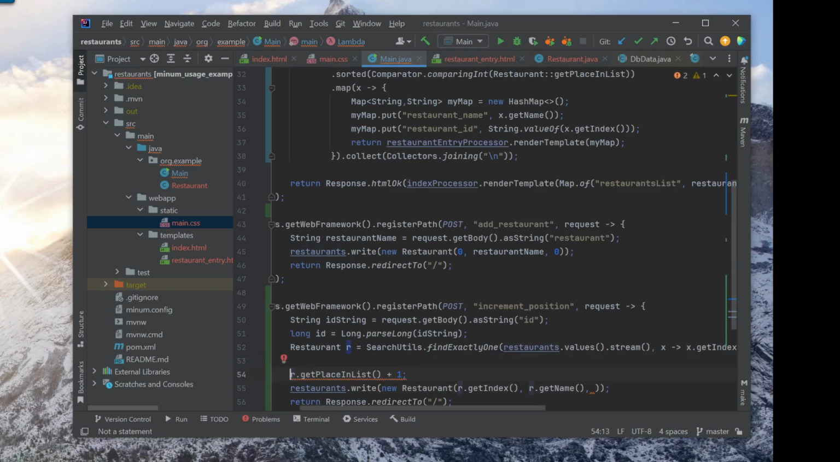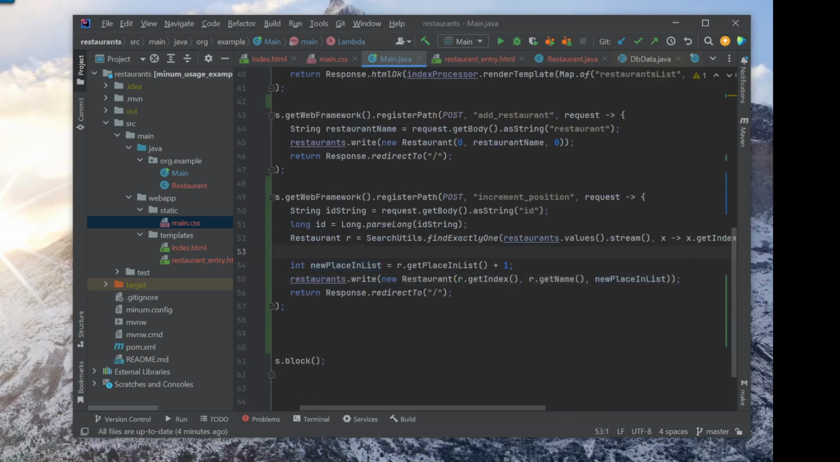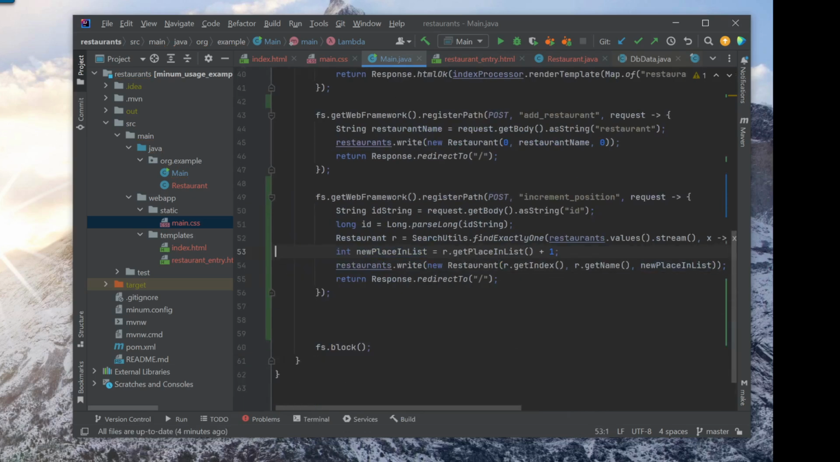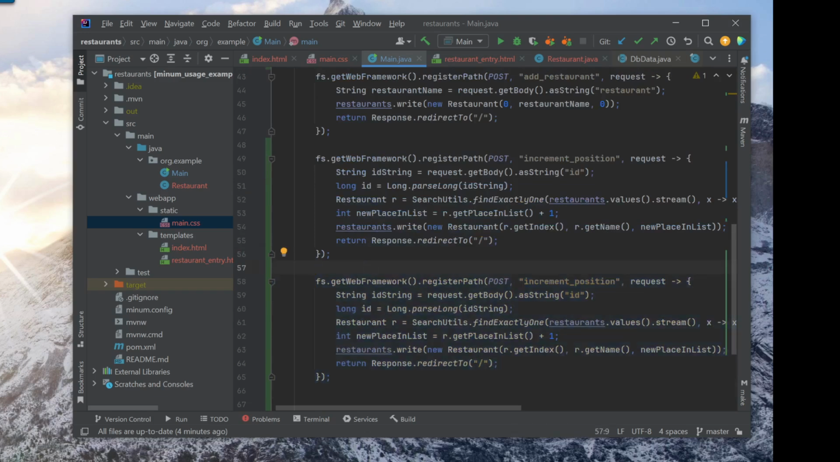And we'll say int new place in list is equal to that. And this guy there. Okay. So we've incremented it, we've put it in spot, and then we redirect to that page. That's incrementing, and decrementing is extremely similar, just the other direction. So we'll do -1 there.